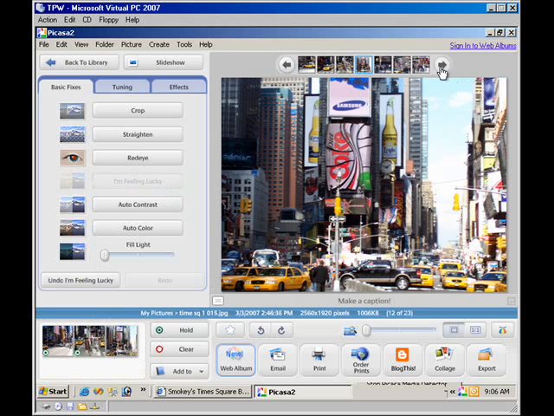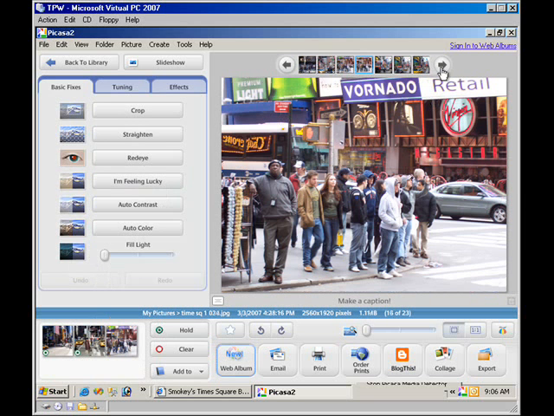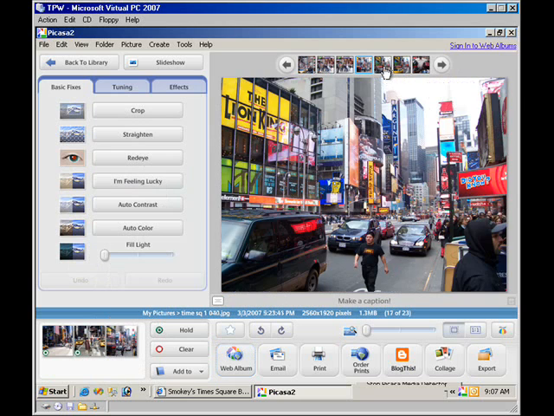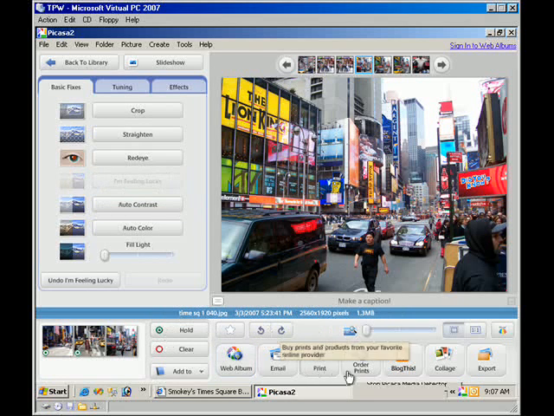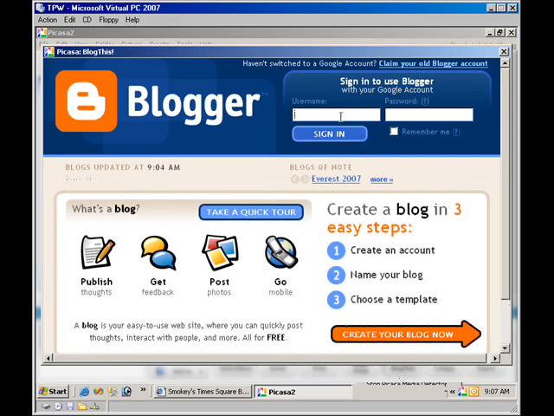Blogger will let you upload up to 4 photos at a time. So let me find one more here. Okay, so now I've got 3 photos in my tray, and I'm going to upload them to my blog by clicking the blog this button. It asks me to sign in.